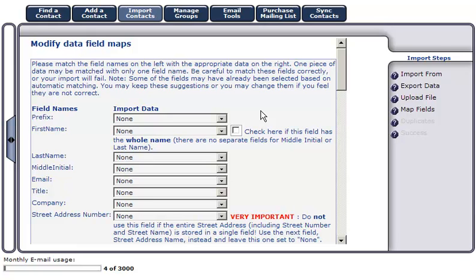This takes us to the Modified Data Field Maps page. Here, we want to match field names on the left to the import data fields on the right. The field names are areas that our system can save information under. The import data fields are the areas that you are importing from your file. You'll notice that some of the fields are automatically filled in for you and others you'll have to manually select. Let's walk through some of them together.